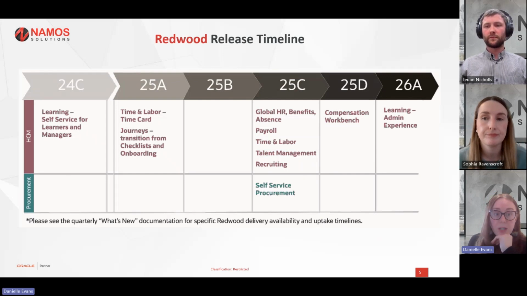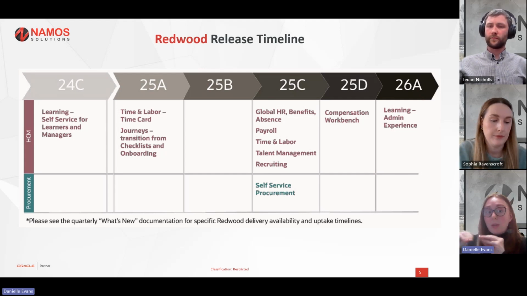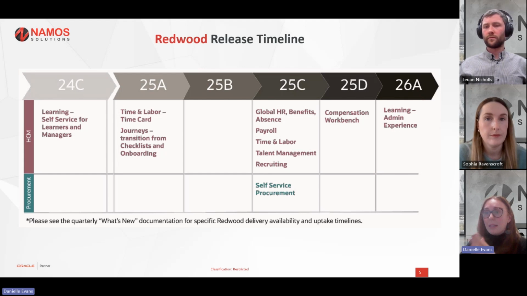So what Oracle has shared with all of their clients as well as with their partners is the release timeline. If you've not seen this before, this is available on Customer Connect, where you can access lots of different articles and pieces of information and share best practice with other clients. This Redwood release timeline is pretty solid now. There was a time last year when things were moving around, timelines were being extended.